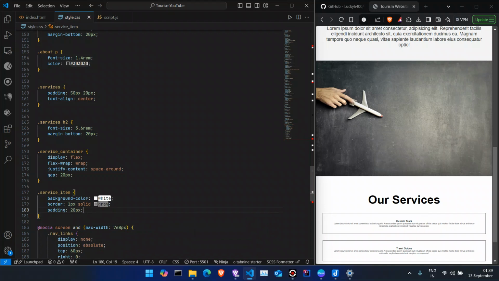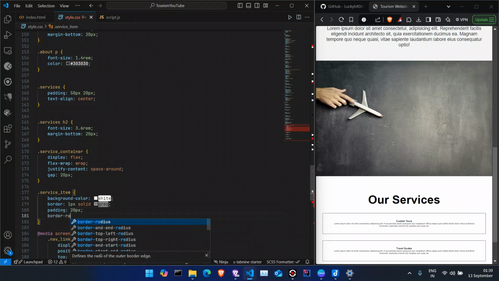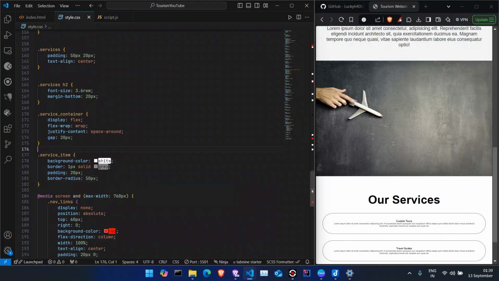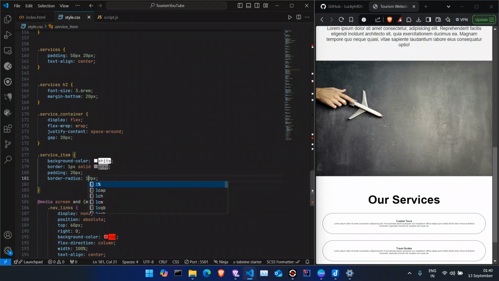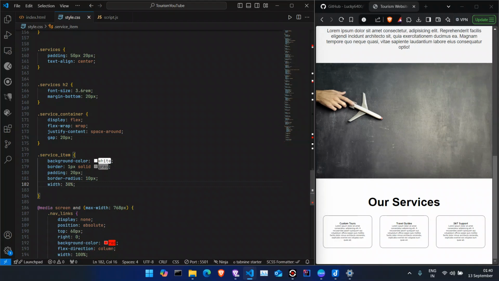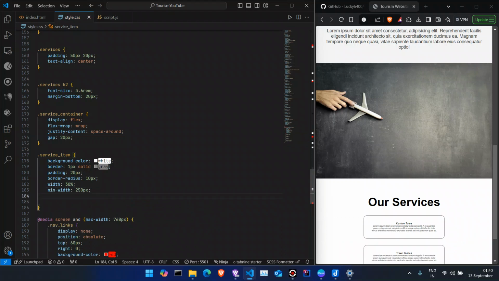Padding 20 pixels, border radius 50 pixels. Looks like a pill. Border radius is too much, it's at 10 pixels only. And here width for larger screens, let's set it to 30%. So it looks like this, there is space around, guys. Minimum width will be 250 pixels. At least this much should be there for the content to reflect properly.